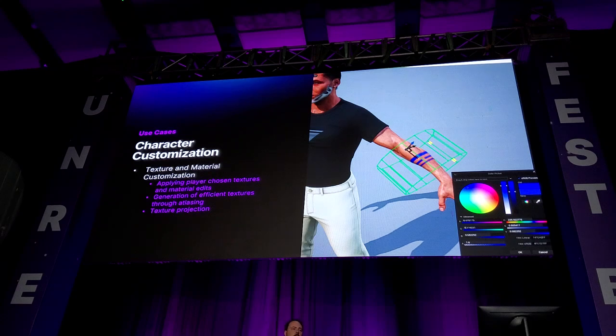The other thing that you can do is texture and material customization, applying player-chosen textures and material edits, as well as generating atlas textures that are efficient for the runtime. And you can do texture projection. Think like decals. I have a jacket, I want to put some patches on it, or I want to do tattoos. And you can position that as a player, or you can position it ahead of time in your customizable object graph.